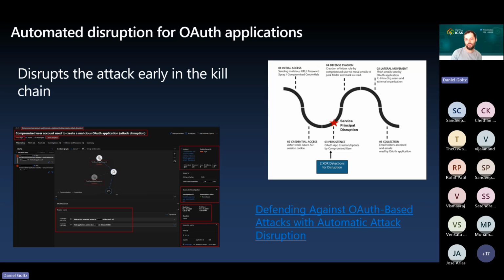Here are two specific scenarios where automatic disruption comes into play. The first is a malicious OAuth application added by a compromised user. A threat actor compromises a user account and adds an OAuth app. Microsoft Defender immediately flags this as an attempt to establish persistence and disrupts the activity to prevent lateral movement.